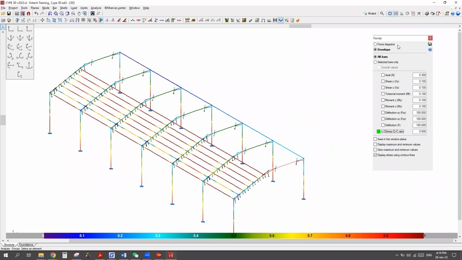Okay, so if you go to the envelope, and then the last option here, you have the stress or DC ratio. This is actually the utilization ratio. And from here, you can understand which member failed and which member passed. Here you have the legend, from 0 up to 1. And from here I can see that these purlins already failed. You see here, these purlins have failed. Also I have some big stresses for these columns.